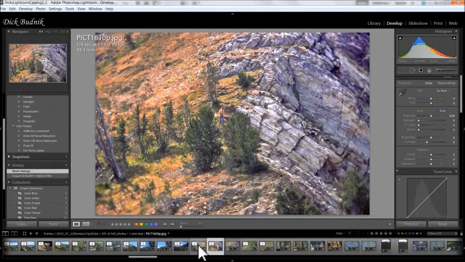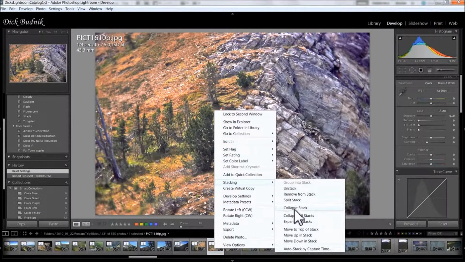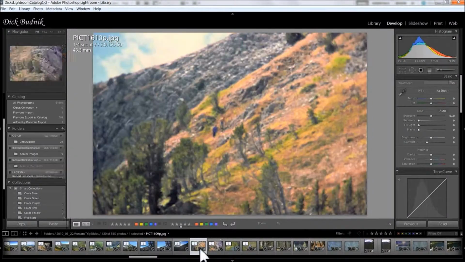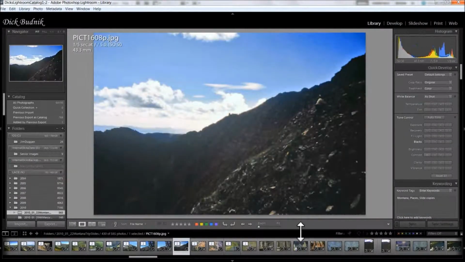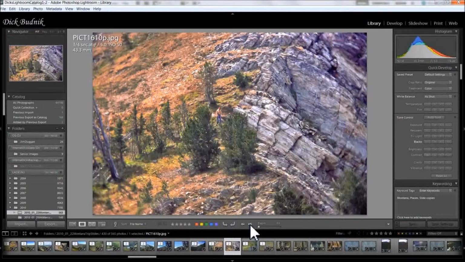Okay, so we have the image here. Let me close the stack, go to stack, and I collapse the stack. So now it only shows when I look down below. If I go back a couple of pictures and I go forward, each of these is two pictures, a before and an after, but you notice it's only showing the after picture in this case.